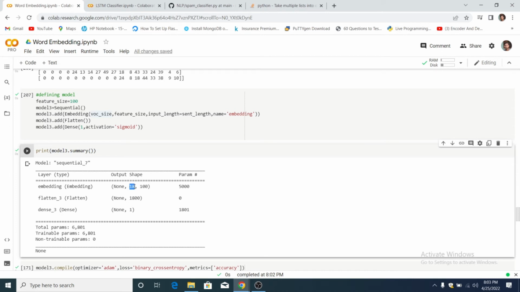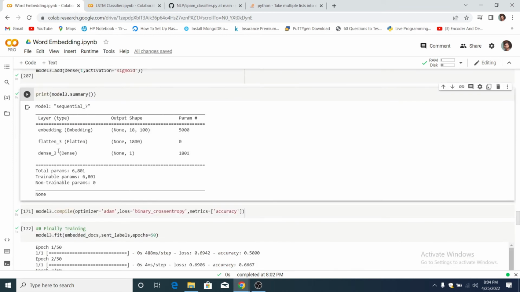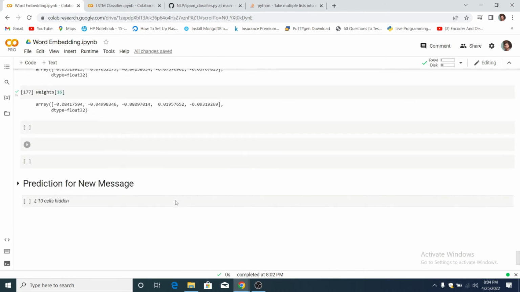So I have 18 words in a sentence, and each word would be represented as 100 vectors. So these many neurons I have. If I have to flatten, each will come to a single dimension vector. So 18 into 100 would be 1800. And the last one is my dense layer. Dense layer is nothing but a single neuron, because I want to predict using a sigmoid activation function, which will just predict a number from 0 to 1. So whichever is less than 0.5 would be predicted as 0, and whichever is greater than 0.5 would be predicted as 1.